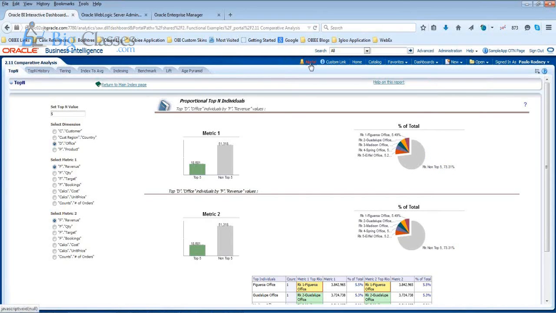You can also schedule reports. For example, this is an alert mail. An alert is nothing but, if you schedule a report at a particular time, you will get this alert mail.